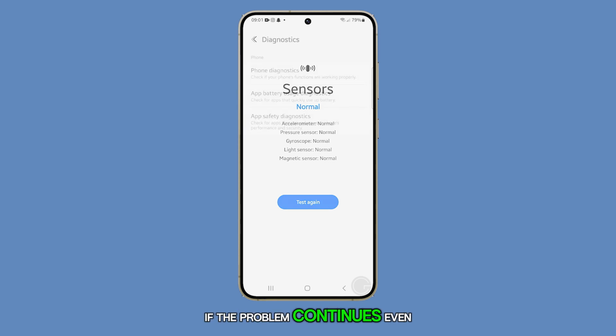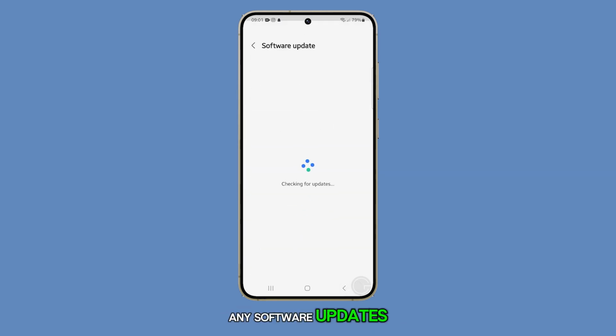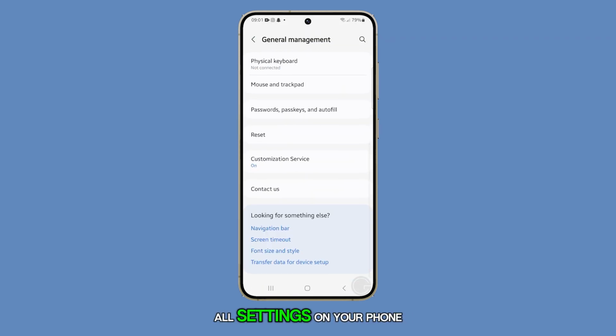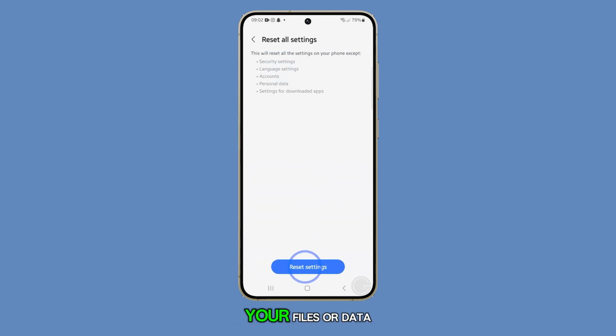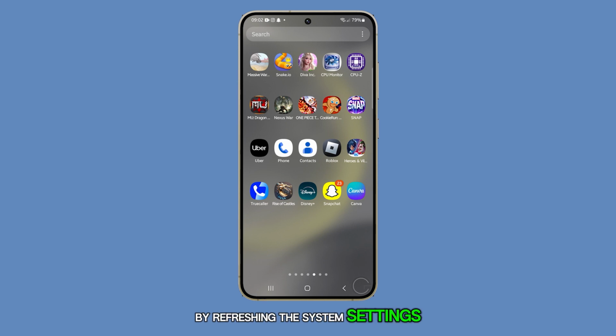If the problem continues even after these steps, you may want to check for any software updates. Updates often come with bug fixes that can resolve issues like this. As a final step, you can also try resetting all settings on your phone to their default configuration, which won't erase any of your files or data, but might fix the issue by refreshing the system settings.